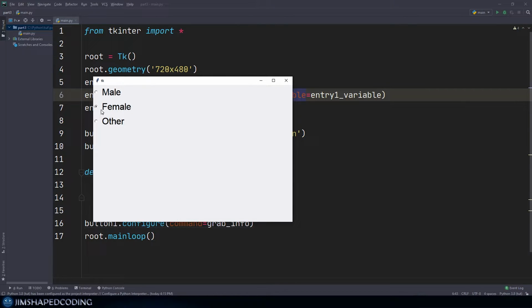And then once I clicked here, you can see that this option has been marked, and you can see the black dot over there. Now if I press other or male, you can see that I have the ability to choose only one value among those 3 values.